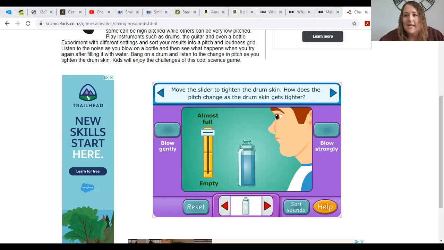So if we think back to that guitar, what did I do to make it a high sound? Did I have the neck and the chords high or low on the neck? Think about the drum, and you'll have to obviously go and play that. What happens when you tighten the skin of the drum?